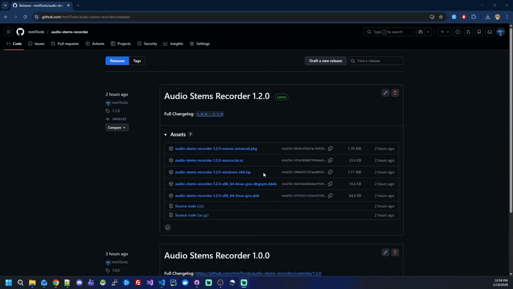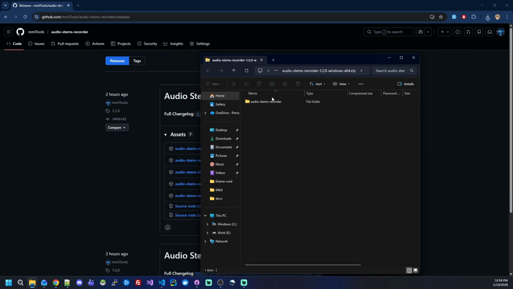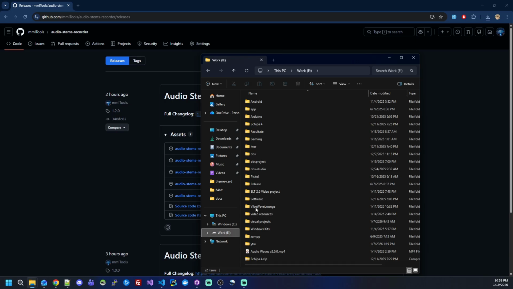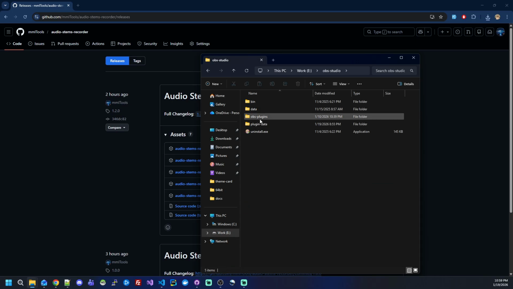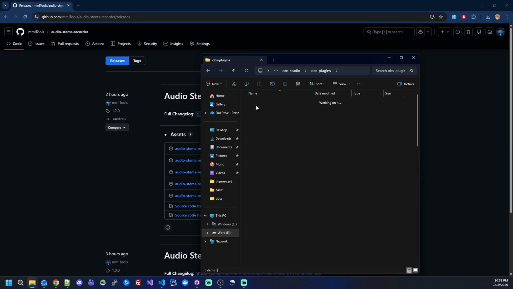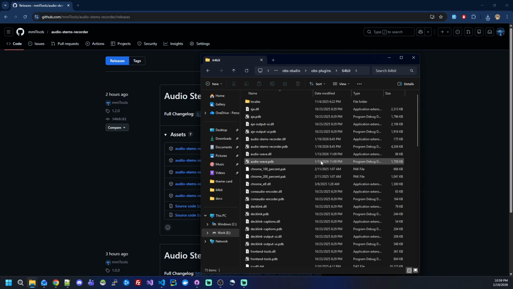Download the desired one. I will download the one for Windows, so Windows 64. Save it anywhere on the disk. And in the folder, you'll have two other folders with bin and 64-bit. Just copy the DLL in your OBS Studio installation folder, OBS plugins, and 64-bit. And of course, I already have it installed. And let's jump into OBS Studio to show you how to configure and how to use the plugin.